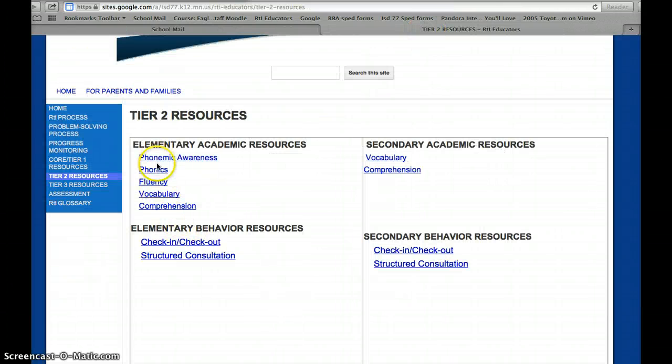So they have those for phonemic awareness, phonics, fluency, vocabulary, and comprehension. There's also a detailing of check-in, check-out for elementary. And then something called structured consultation, which we haven't addressed yet at this building. But I know we have check-in, check-out functioning. And so that would be a resource for a Tier 2 intervention for behavior students. Right now there isn't a link on here for pbsworld.com, but there is on that problem-solving flowchart that I've done another screencast for.